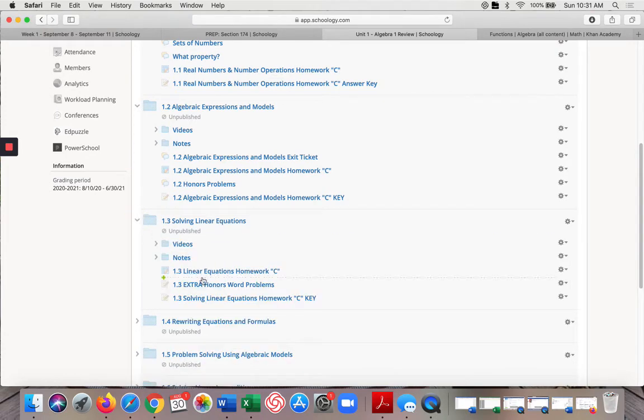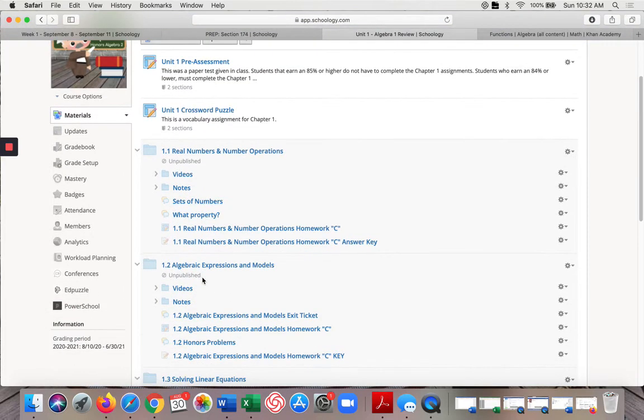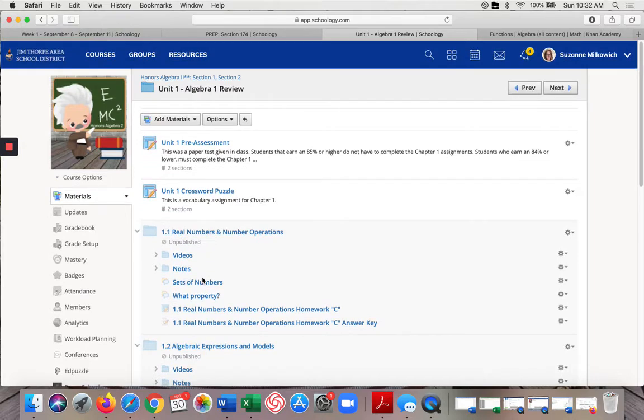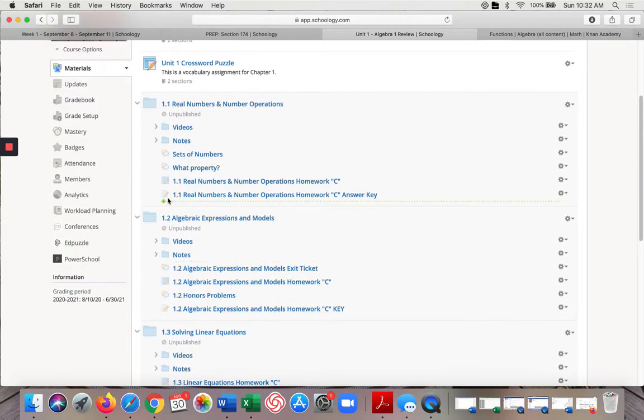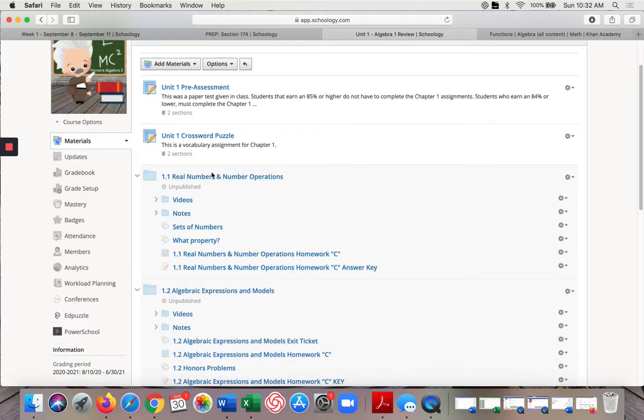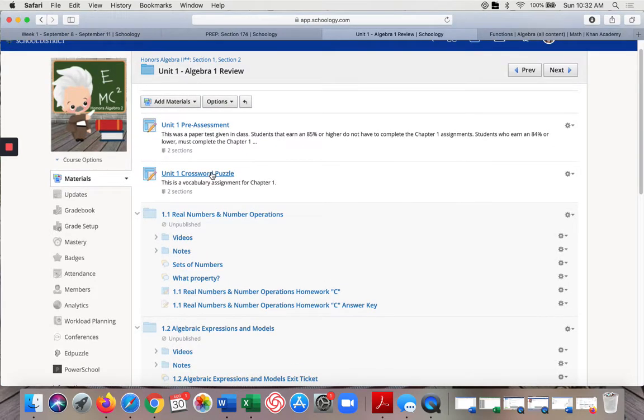My course is set up in much the same way a textbook would be set up, in that it has the topics in order and kind of an outline. You can change the colors. In some of my classes, my videos and notes folders are green. It looks like in my Algebra 2, I just stuck with everything being blue. You can change whatever you want.